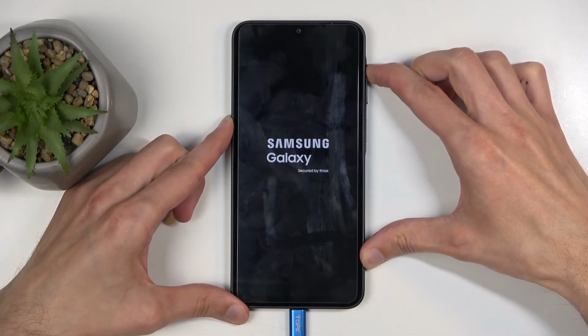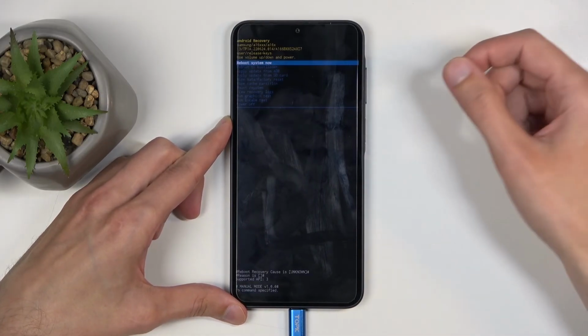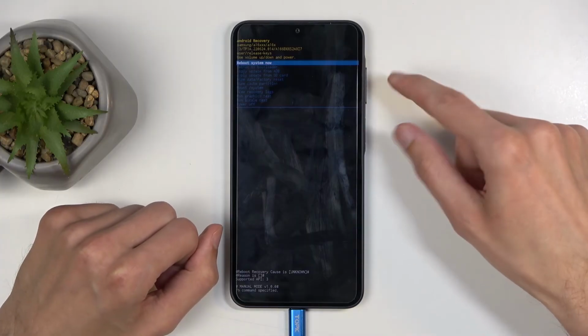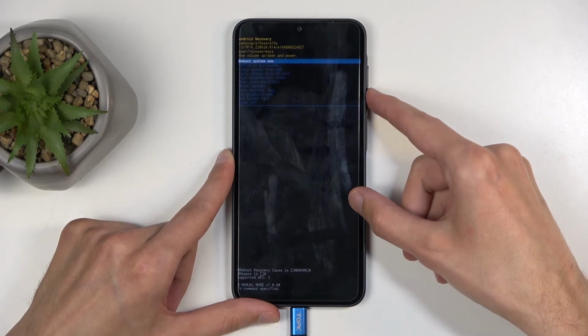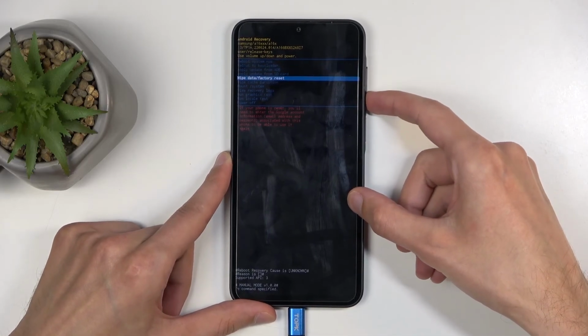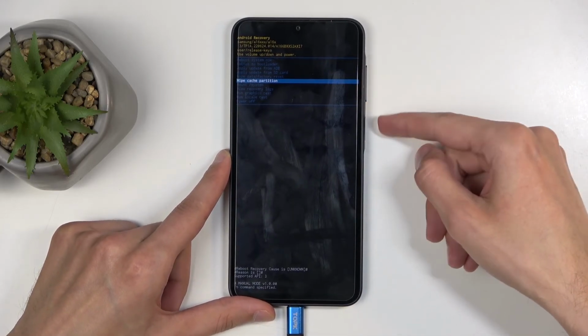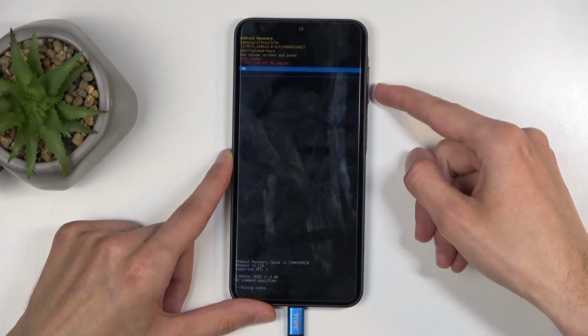In a moment we will be taken to the recovery mode. Once you see this mode, you can let go of the volume up as well. And then using either volume up or down to navigate up or down, you want to select Wipe Cache Partition, confirm it using your power button, select Yes.